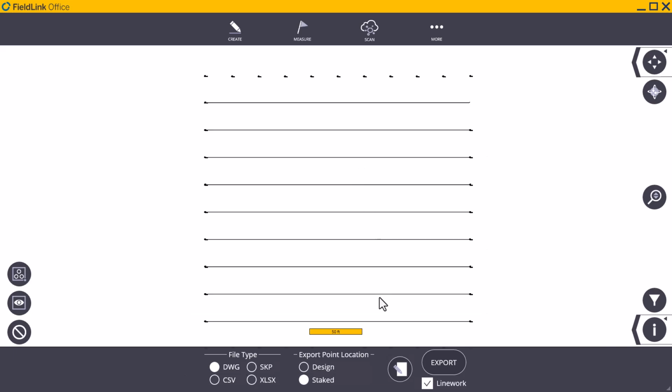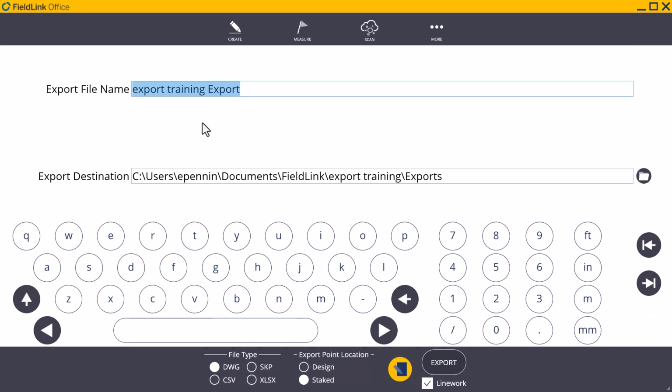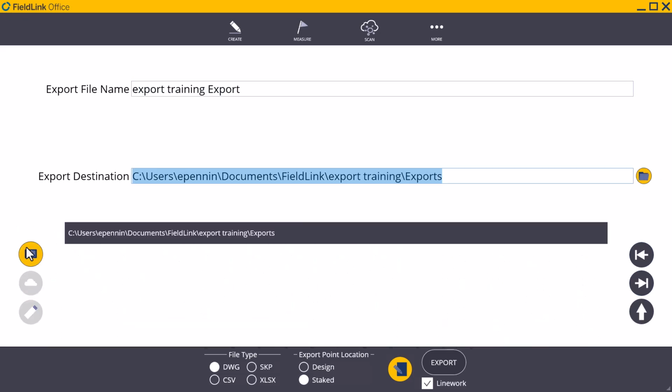Finally, the last thing to note in our Edit button here is that we can choose an export destination for any of these exports. You can see that it's going to my user in Documents FieldLink and the project name specifically in this exports folder. Note that we can choose a different destination. If, for example, we would like to put it on the Trimble Connect cloud, we could click our cloud, or straight to a thumb drive if it is plugged into our tablet or computer.